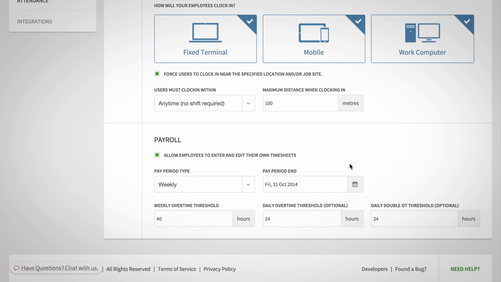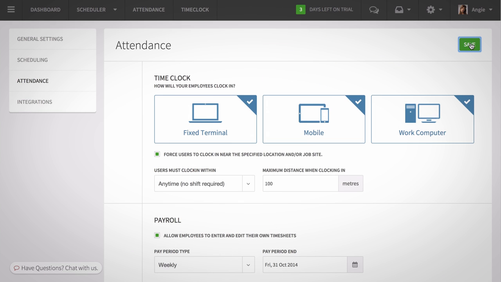Also, be sure to configure your overtime options. Not all of the options are used or required by every business, so be sure to only configure the options you need to accurately calculate your employees' overtime hours. And don't forget to save after configuring. This will make sure that all of your new settings apply. And that's how you configure your account settings.